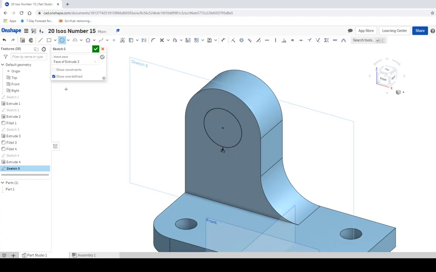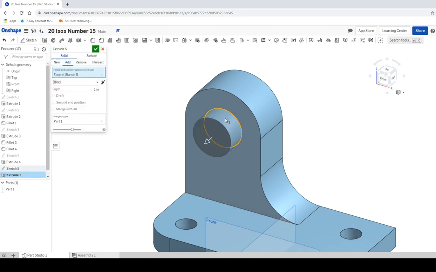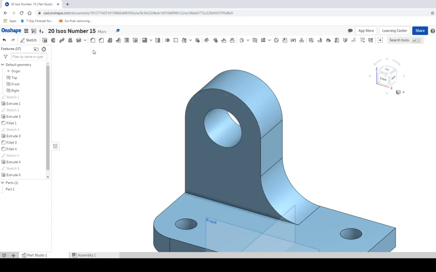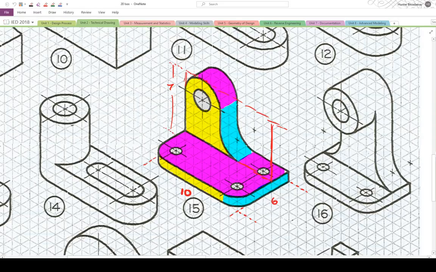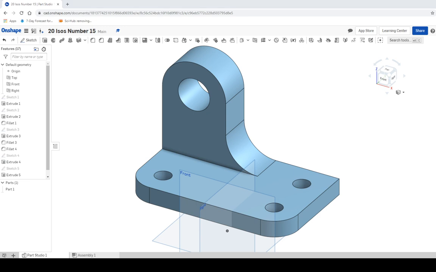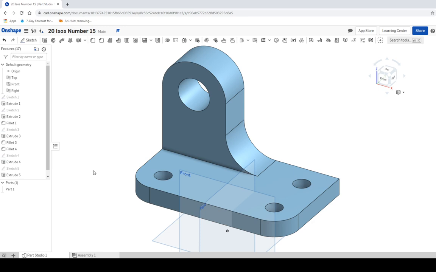Then we're going to extrude, so finish your sketch, and then click extrude, click the circle, and remove, and drag that circle through. You should have a hole that goes all the way through it now. Checking with the sketch that we have, it looks like we have everything there now, so I can now safely say this is ISO number 15.